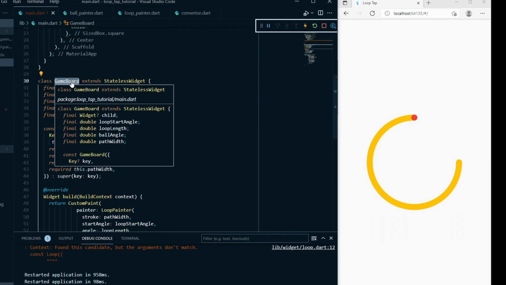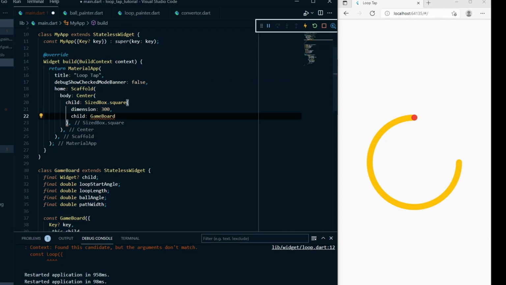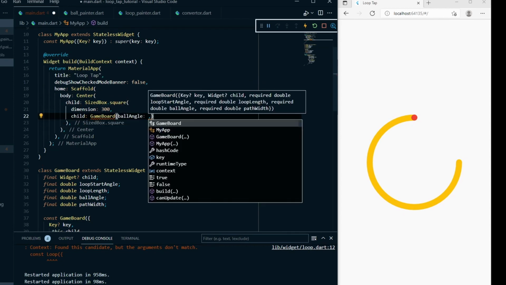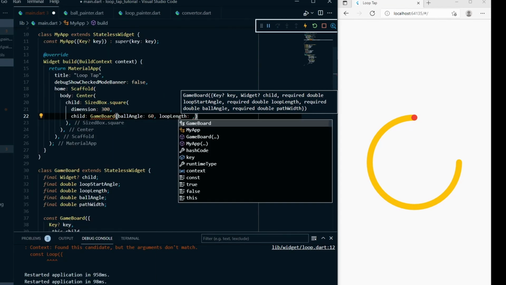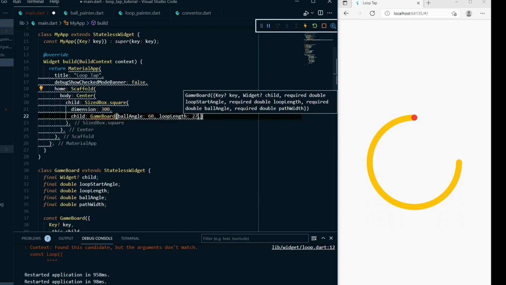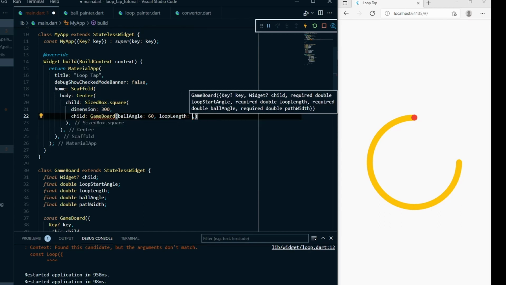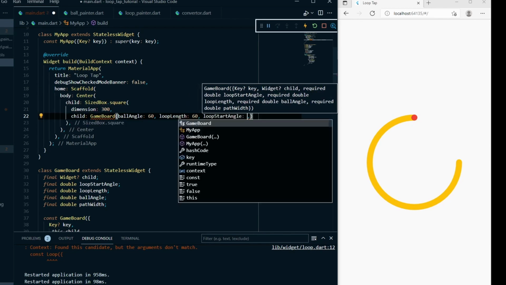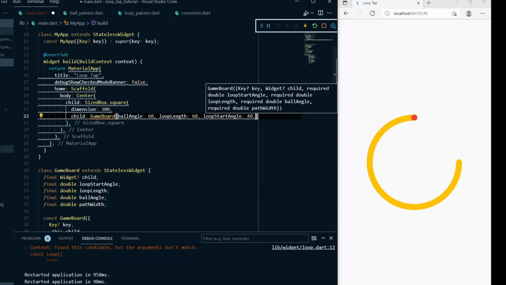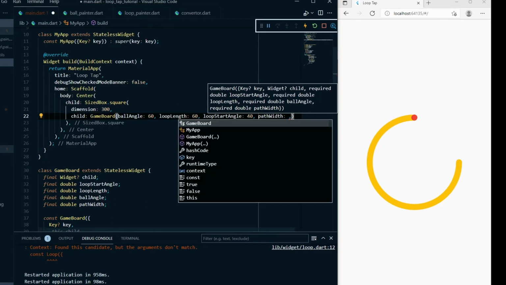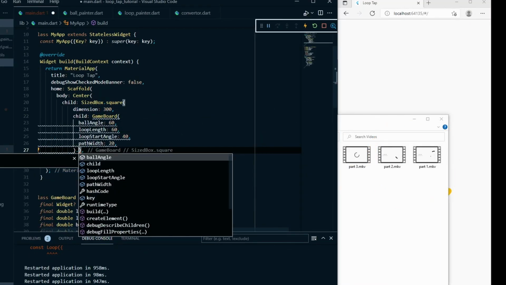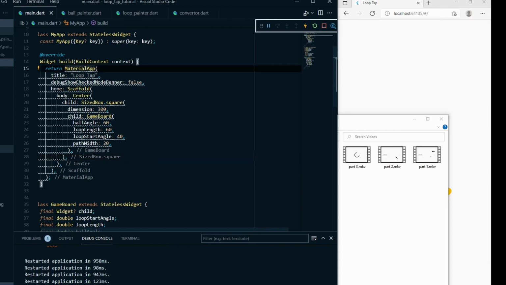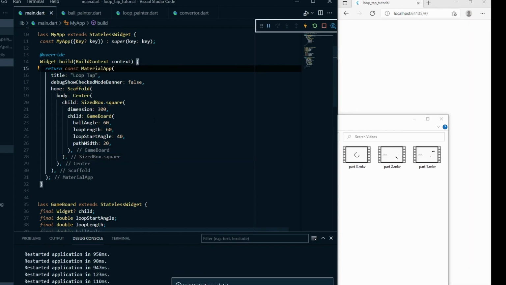Now for this board we can just move it above here and pass all the properties. Like for the ball angle we can just say it is at 60. For the loop length we can just say it is 270, not 270 but I guess 60 would be good. And for the loop start angle I guess 40. We are just filling it with random values currently, so it does not matter, but let's make it 20. Let's just add a comma here so that it can get formatted correctly, and make it const so that we can get rid of those squiggly brackets.